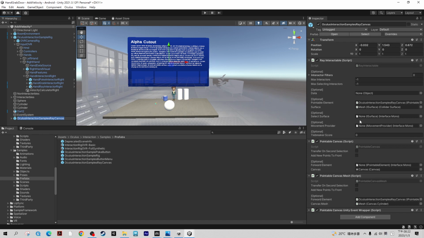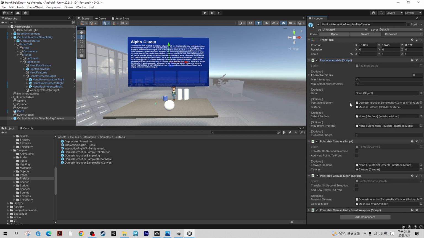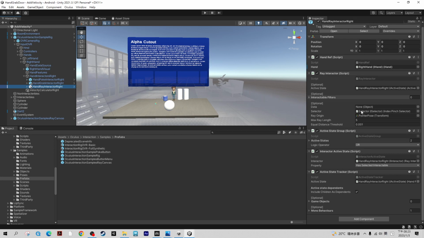This one we need to define this object. What is this? Is this ray interactable? Because this ray interactable we don't know, because it doesn't have any definition. Okay, that's why inside here, see, this is a ray interactable, it doesn't provide any kind of interactor. But this one we have here, ray interactor.